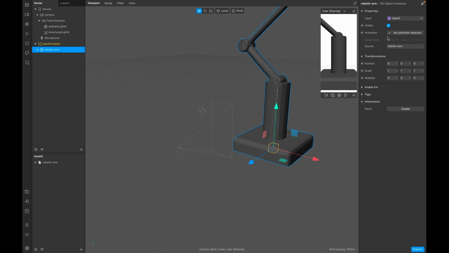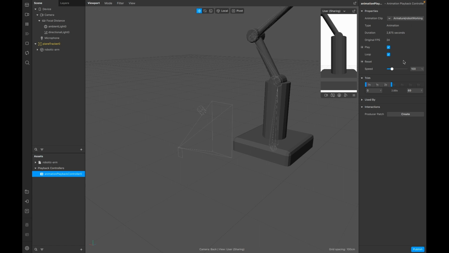With the model selected, go to Properties, click the drop-down next to Animation, and select Create a new animation controller. You'll see a new animation playback controller in the Assets panel with our animation and its properties. For now, we are going to pause the animation. Let's create a method to resize, move, and rotate the object within the effect. To achieve this, we'll use the patch editor.